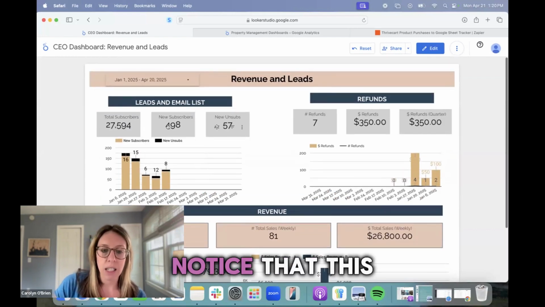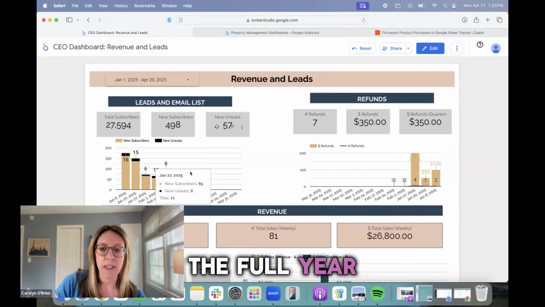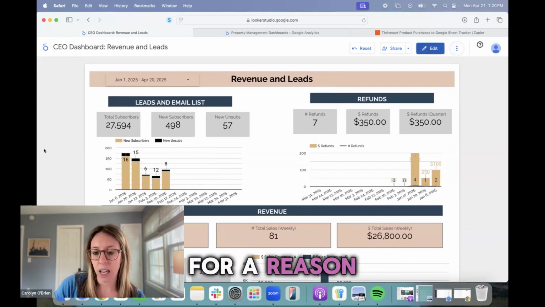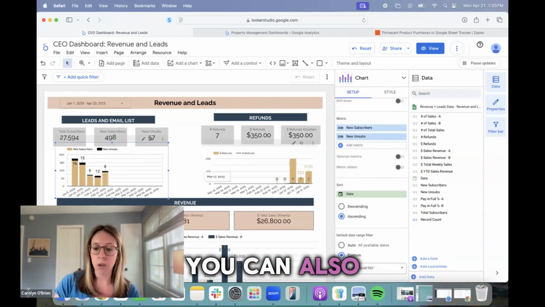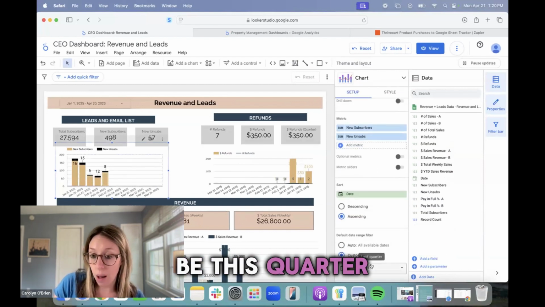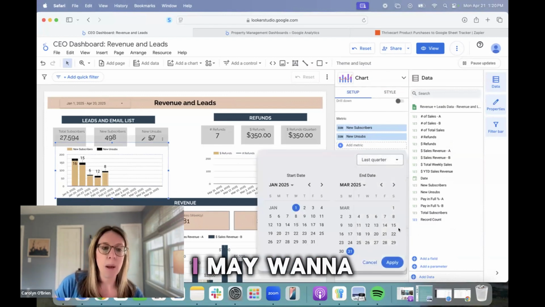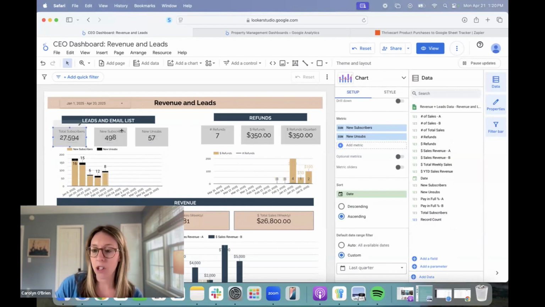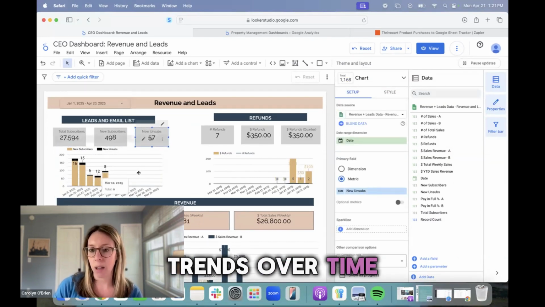Now, you may notice that this does not have the full year, right? And that's because I have these set up differently for a reason. I have the graph set up to be last quarter. You could also change it to be this quarter if that was more relevant for you. So the reason why is because I may want to see these items to be this year to date, but I want to see trends over time in graphs.